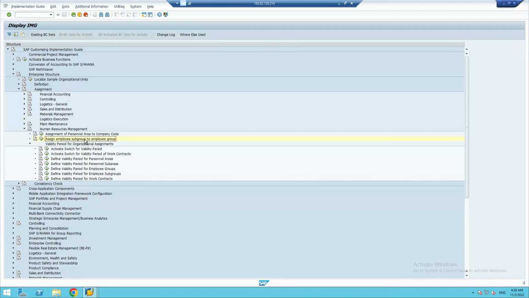Maybe I'll try to find how it can be done in a better way. And let's take this option: validate period for organizational assignment. Let's click on it.